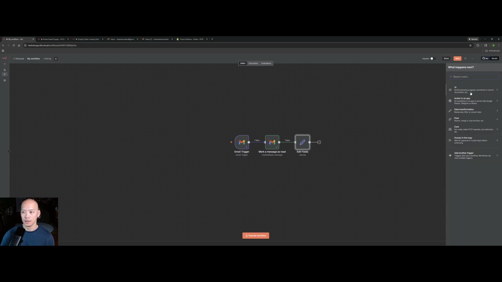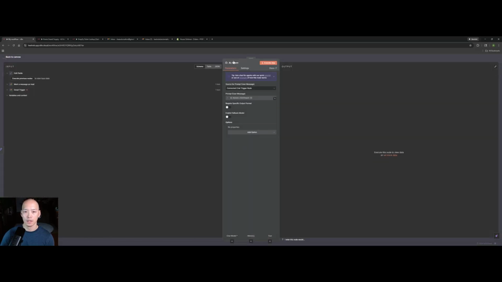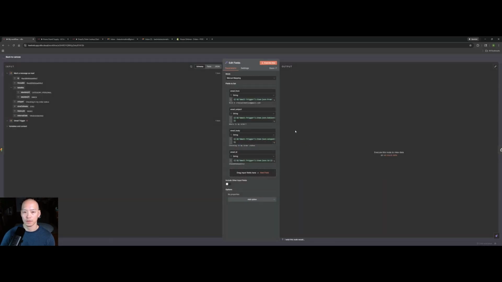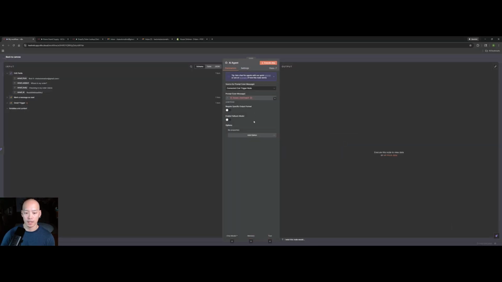Now we're going to add an AI node. So if we click the plus icon and we select AI, we're going to have a whole list of different nodes that we can select from. We're going to select AI agent, and it's going to populate with this screen here. So before we do that, in edit fields, we're going to execute that step so that there is an output. And then now we're back into the AI agent.